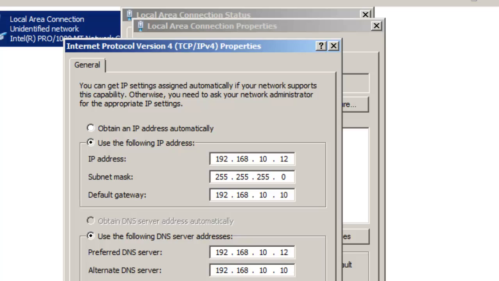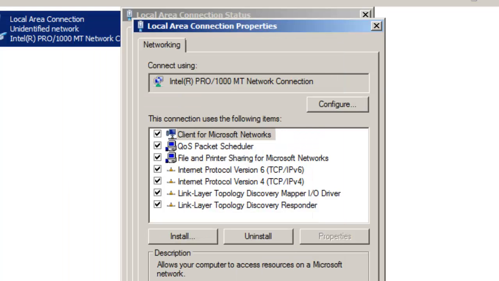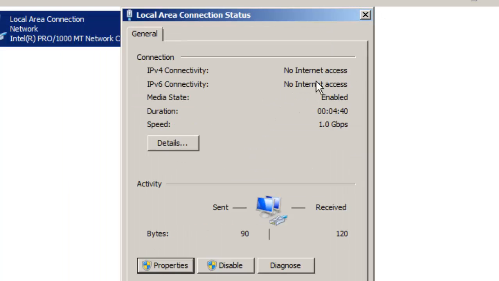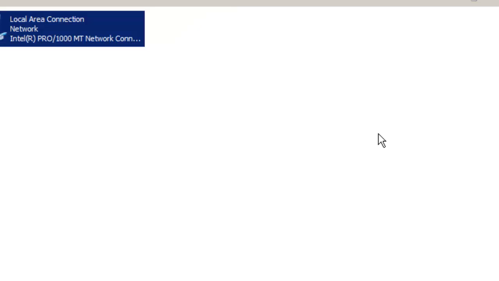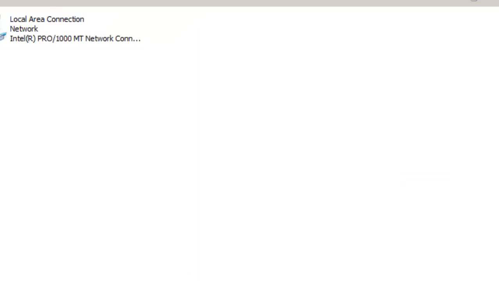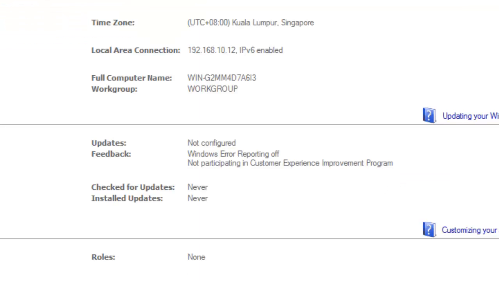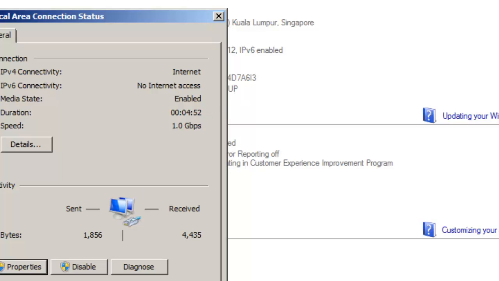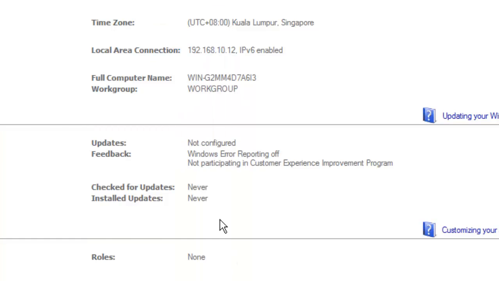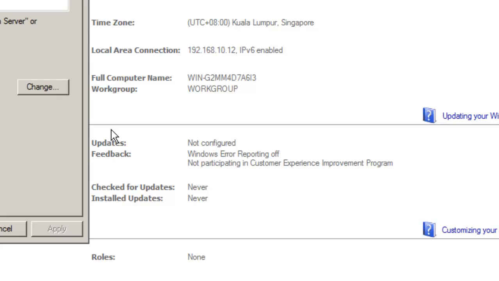192.168.10.10. Okay. You see here, wait for a while. See, can I get anything? Yes! Fixed. Okay, so close this and then we go to computer name.